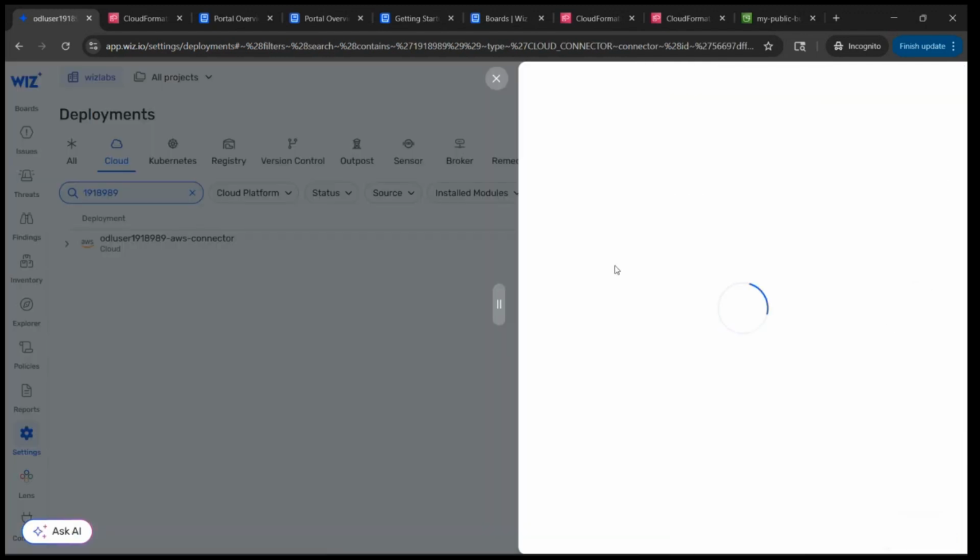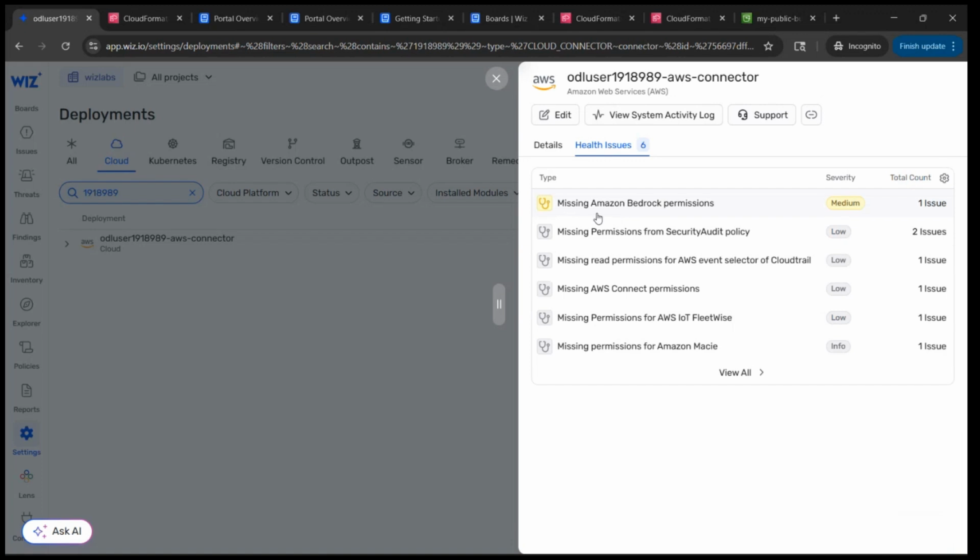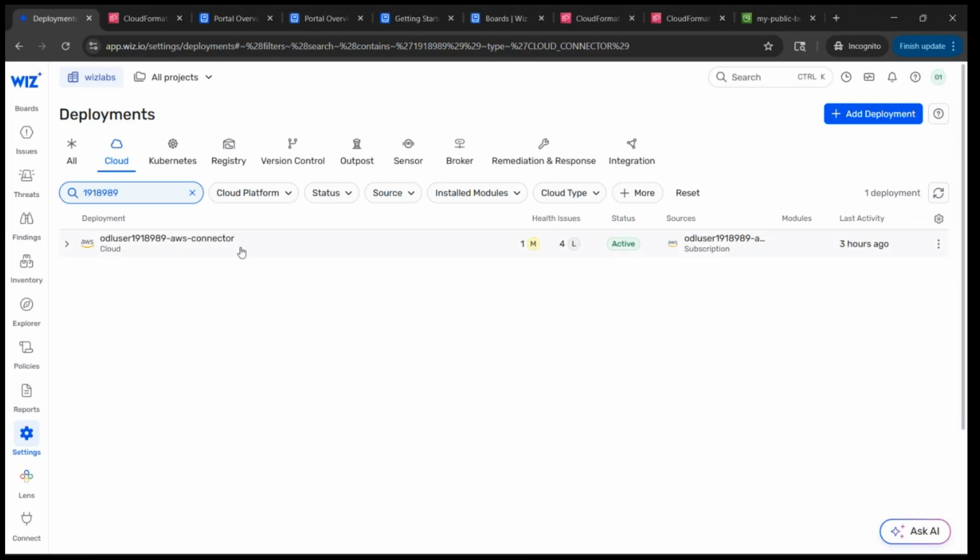The health issues, like misconfigurations, vulnerabilities. The status indicates whether our connector is in active state, inactive state, initializing state, or on error state. Health issue shows the number of misconfigurations.